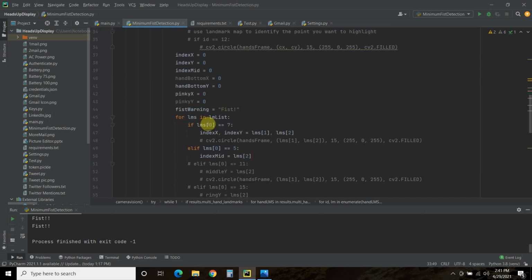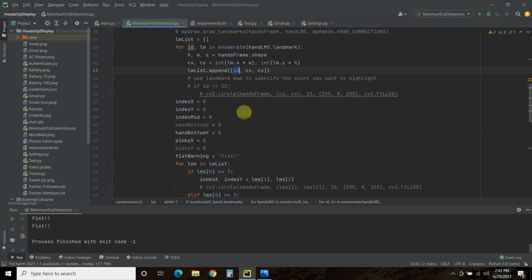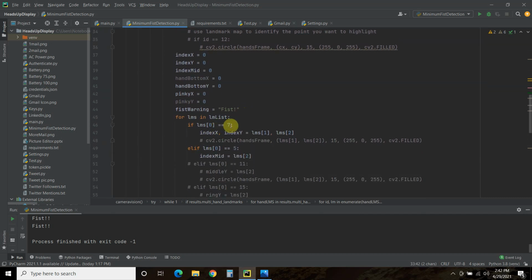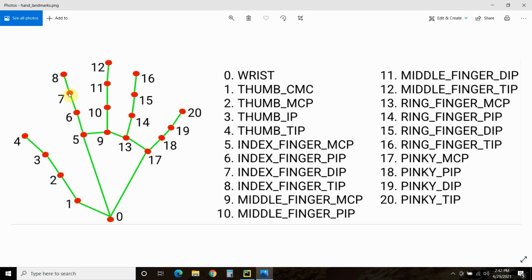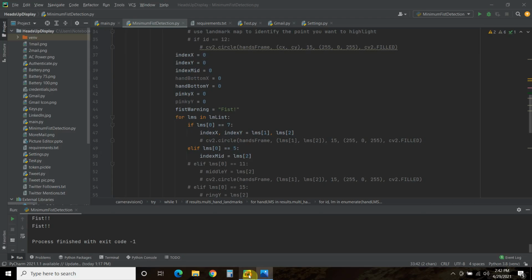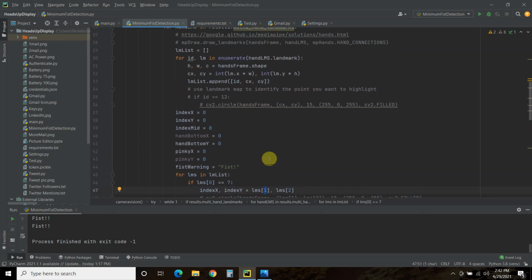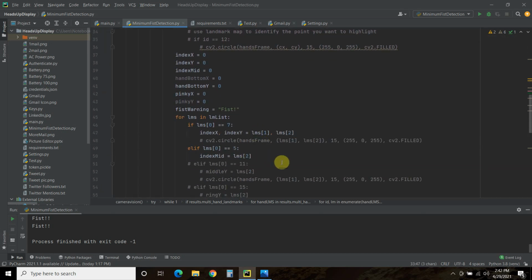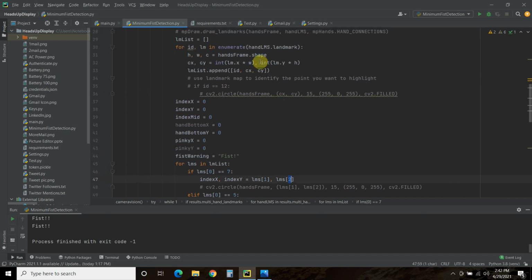So if LMS, the 0th index of LMS, which will be your ID, equals 7, right here, then we're going to get the index X and index Y. It'll be LMS1, or the second index, which is the X value, and LMS2, which is the Y value.